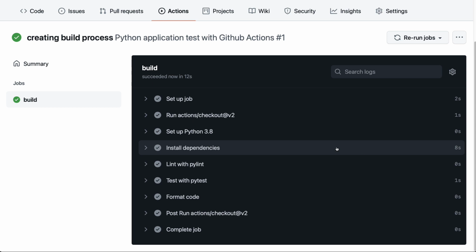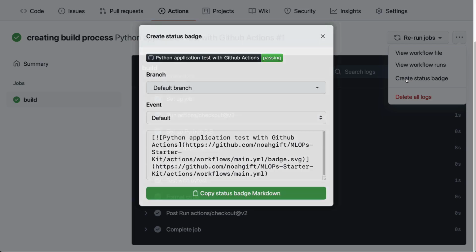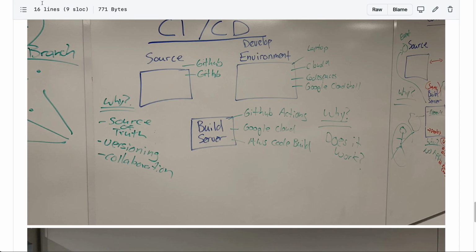And it can't be said enough how important this is as a foundational component to all software engineering and also MLOps. So I'm going to go through here and create a status badge. We'll go ahead and copy the status badge. And then again, going back here, we've got this, we've got this, we've got this. We've fully completed continuous integration, right? That's really the components of continuous integration.